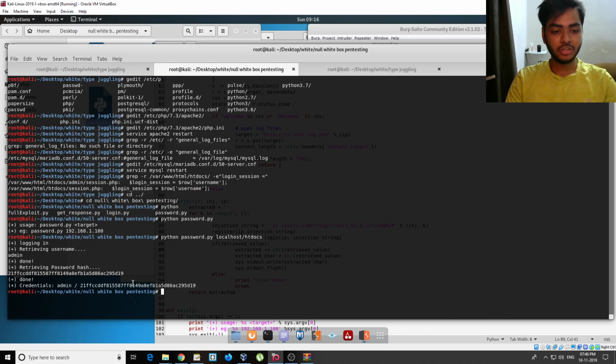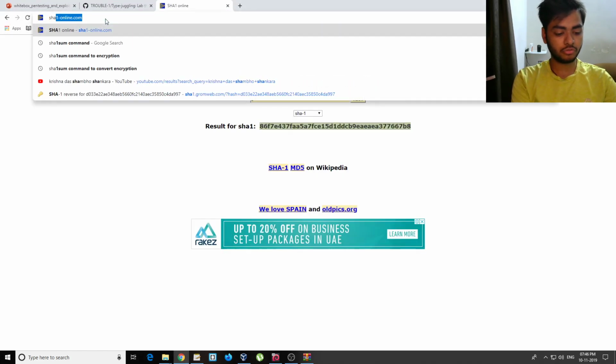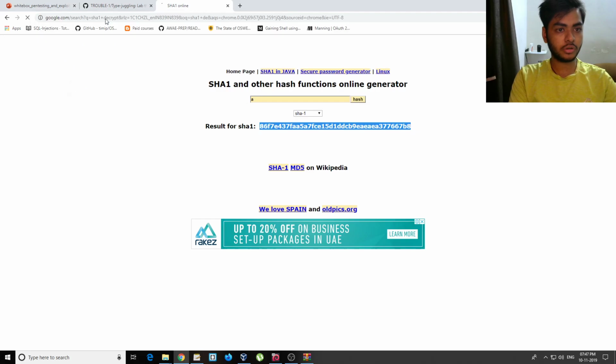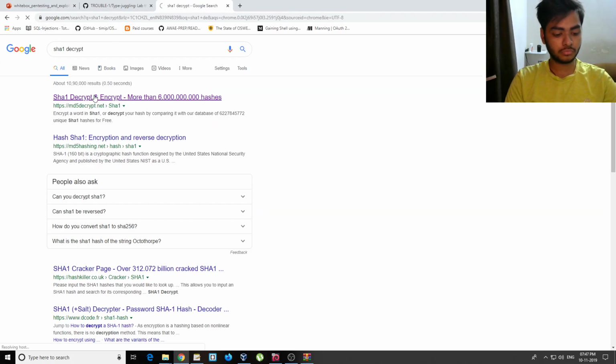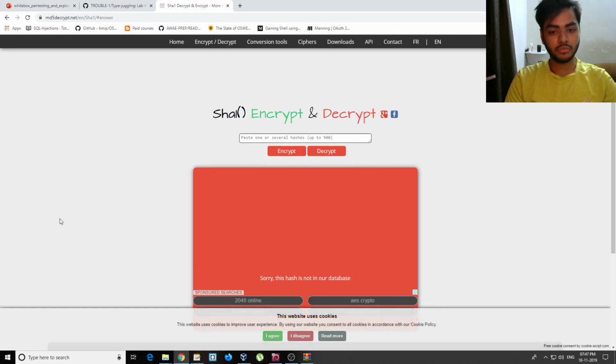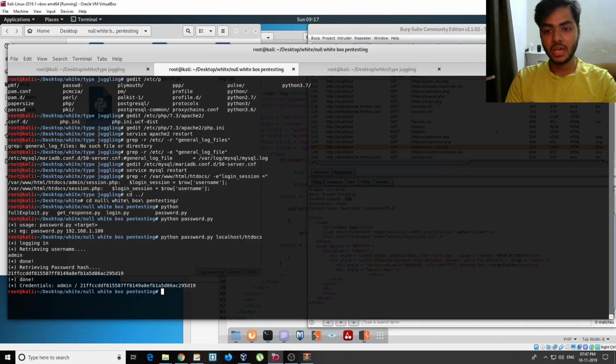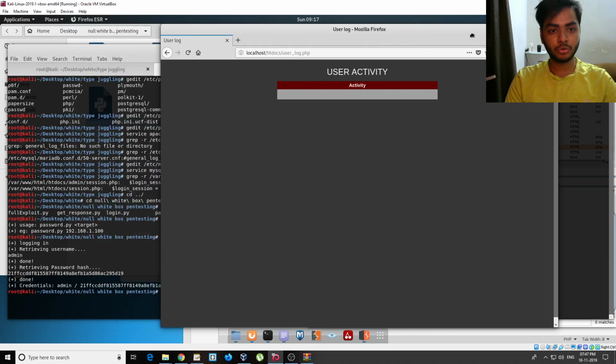So I have the credential of admin by using a second order SQL injection, but I am not able to log in because I can't decode it. Because if I go for SHA1 decrypt, it will not be able to decrypt it. So at this time you can use the pass the hash vulnerability I showed you, and with the help of that you would be able to log in to the admin account also.